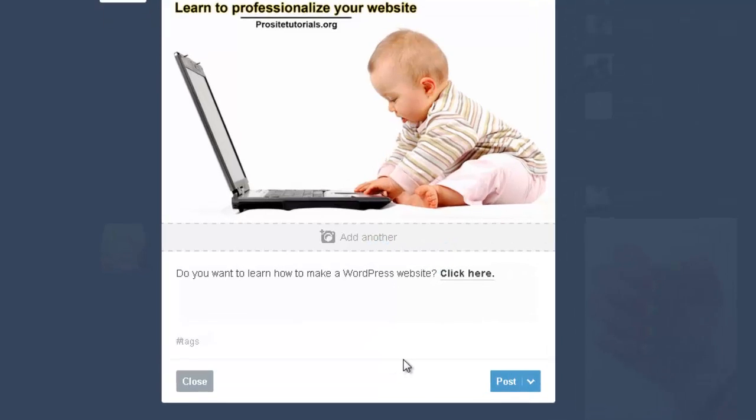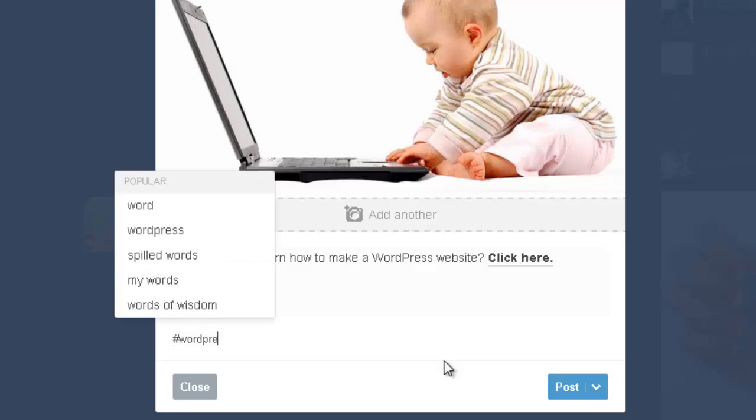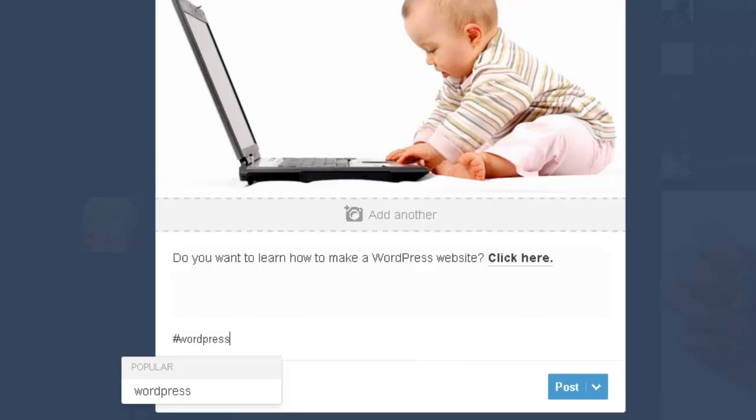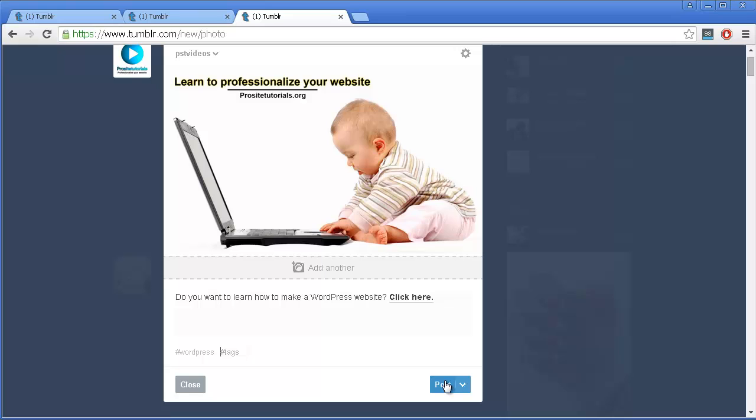And once again, on the tags, this is basically the most important part, because you want to have your post into the right section from Tumblr so people can easily find it. In this case it would be WordPress. So now I just did this, and I'm just going to publish by pressing post.